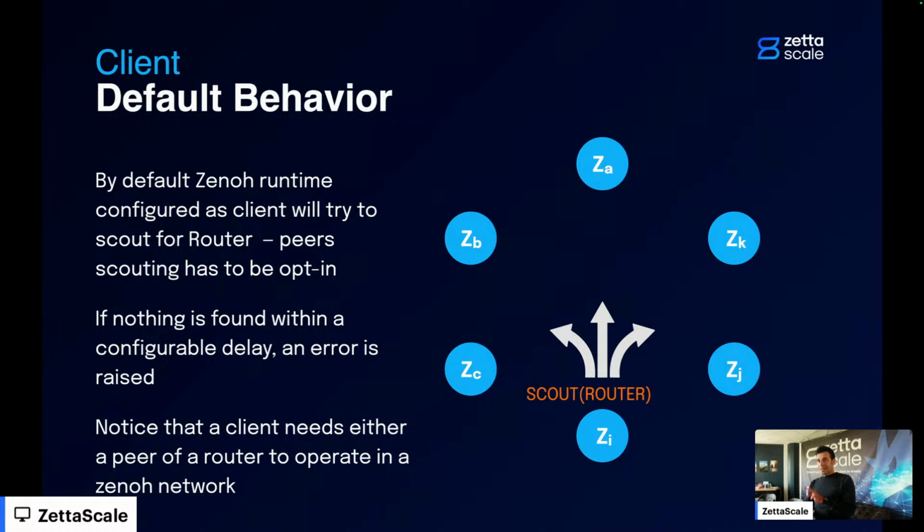Now, let's look at the client default behavior. If you have a Zenoh application that is running in client mode, then it will try to scout by default for routers. And again, that's the default behavior. If you want a client to scout for peers, you just have to change the configuration to make sure that the "what" of the scout includes routers as well as peers. But off the shelf, clients only scout for routers.